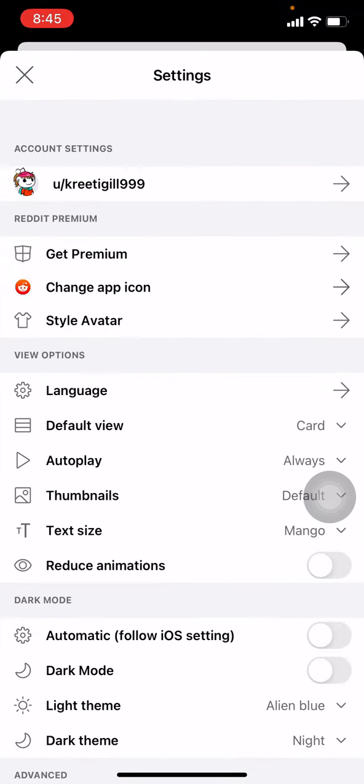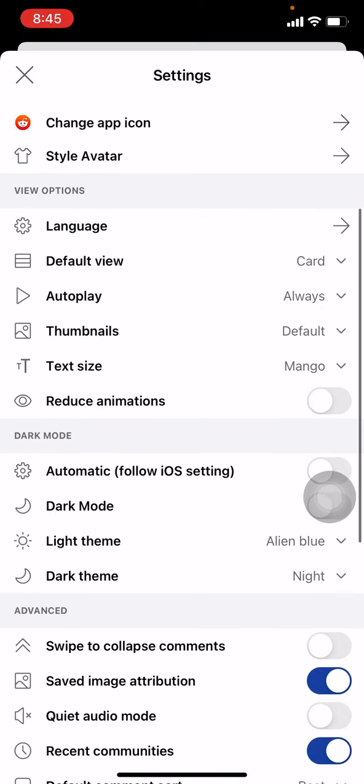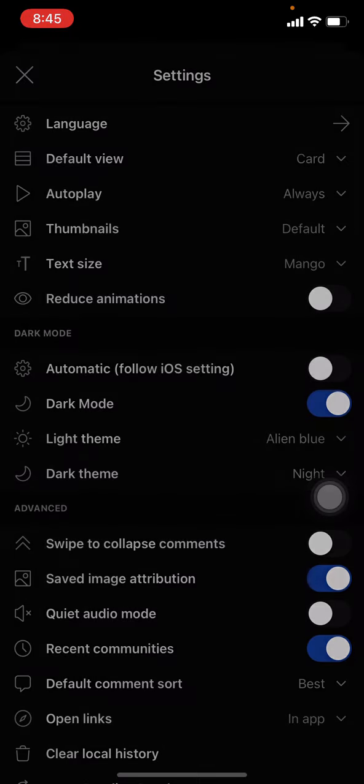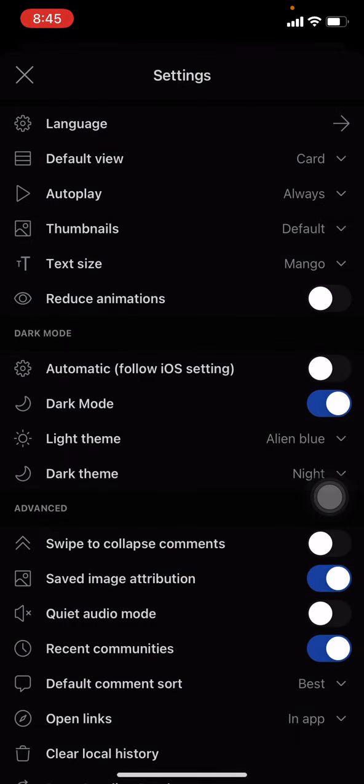Now you can see there are different options. Scroll down, you will be seeing their dark mode option. Tap on that dark mode. You can see that I have easily turned on dark mode in Reddit account. In this way, you can apply dark mode in your Reddit account.